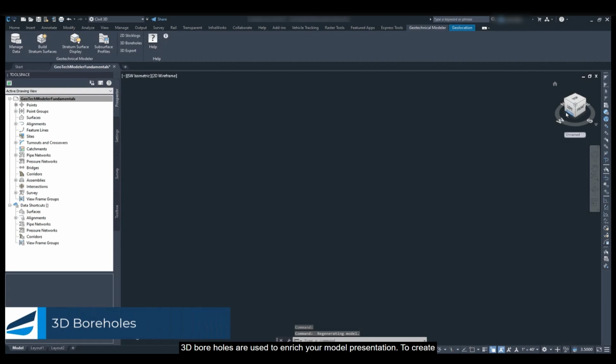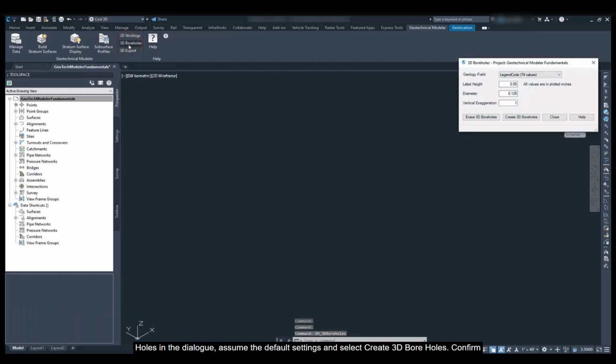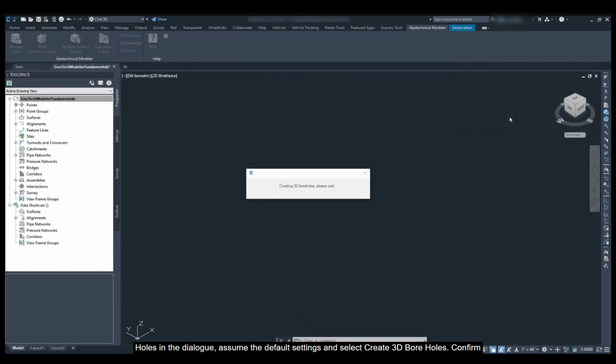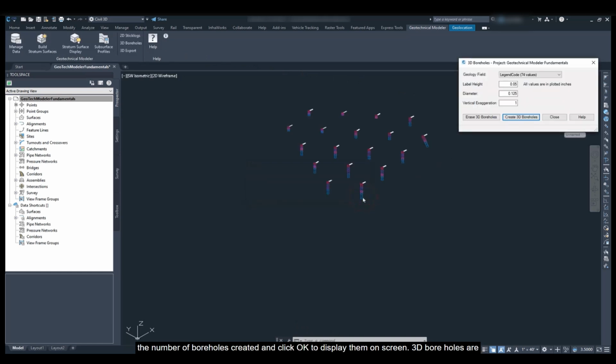3D boreholes are used to enrich your model presentation. To create 3D boreholes, you must be in a model view. In the geotechnical modeler, select 3D boreholes. In the dialog, assume the default settings and select Create 3D boreholes. Confirm the number of boreholes created and click OK to display them on the screen.